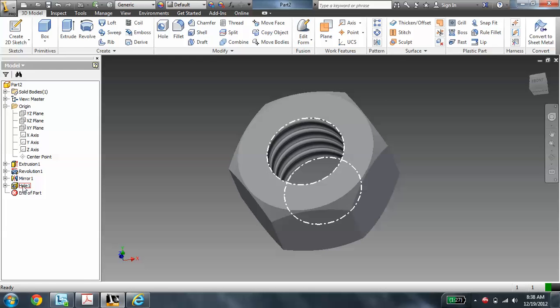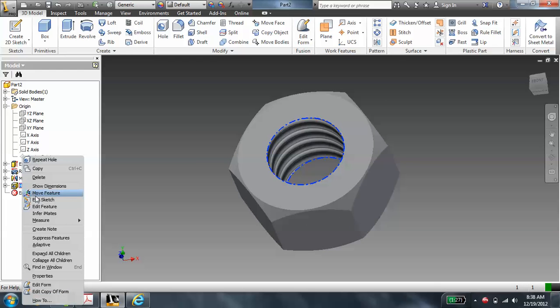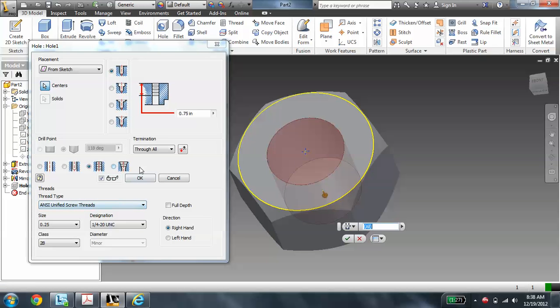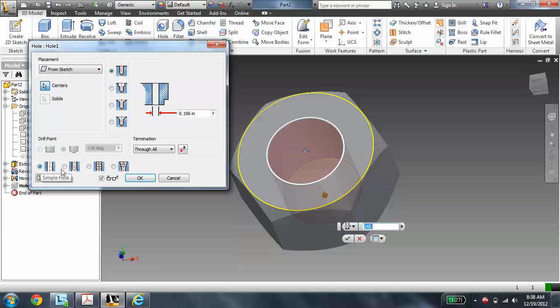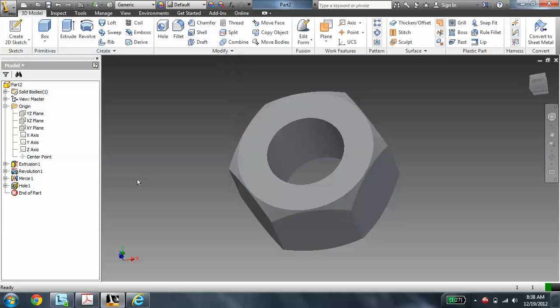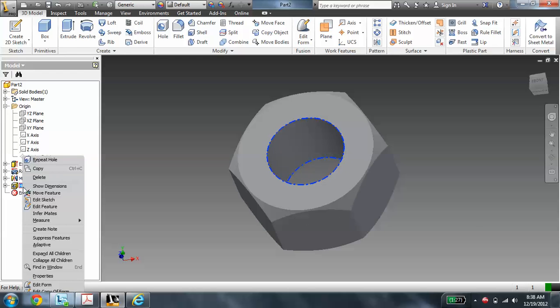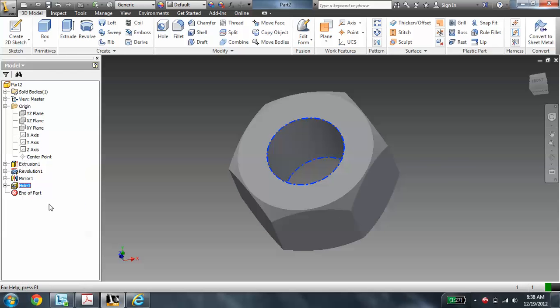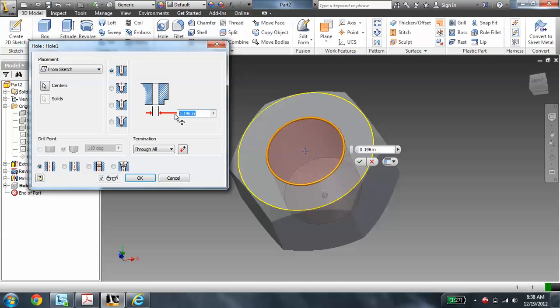I'm going to undo that, so I'm going to right click here and go edit feature, and I'm just going to make it a standard hole and go OK. I need to make sure that I have my original dimension. Instead of 0.196, it was 0.26.